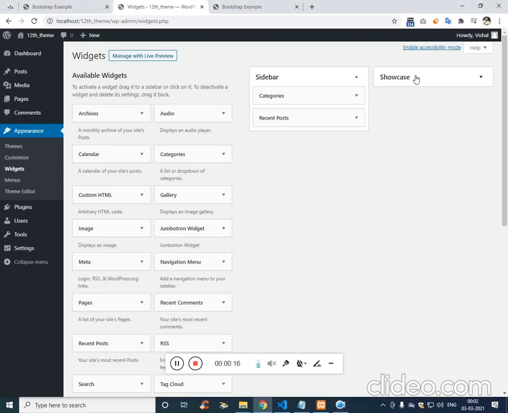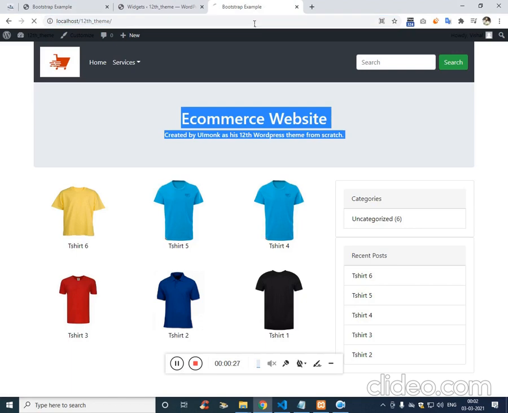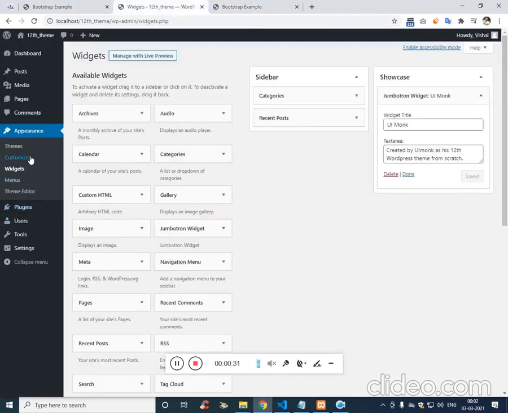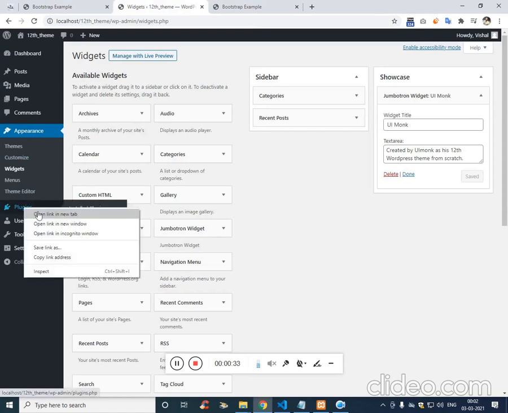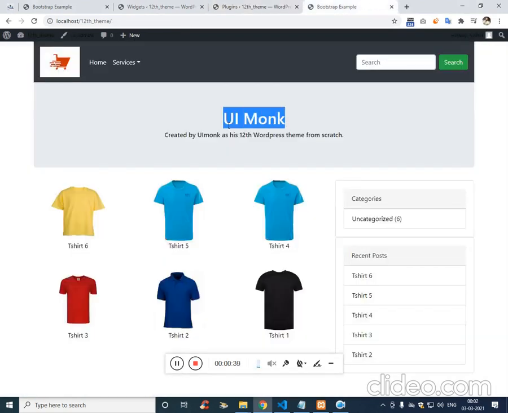On the widget section we have a showcase section. If you type something like UI monk, this section will be available over here. The text we have modified is available over here. So we have activated a plugin. Let me show you the plugin as well. This is the plugin which we have activated, and that is the reason why we could edit this.